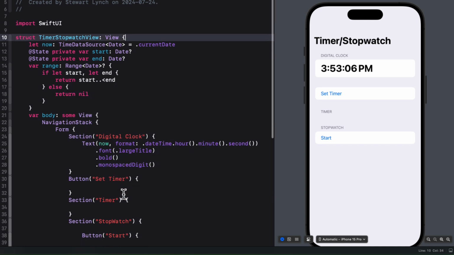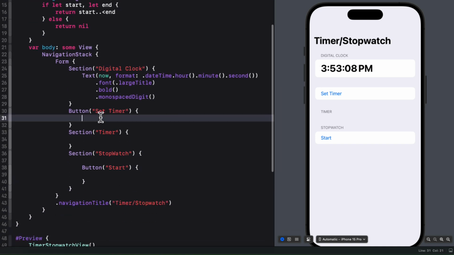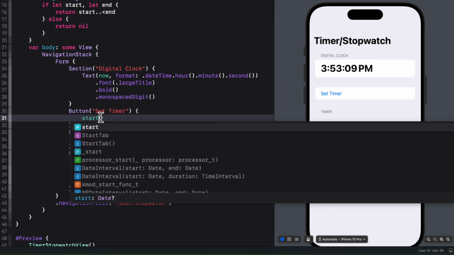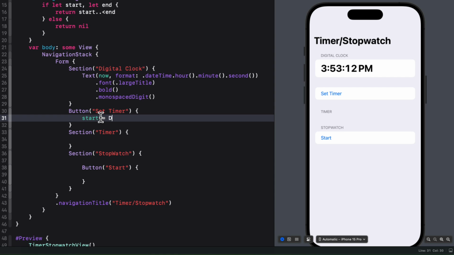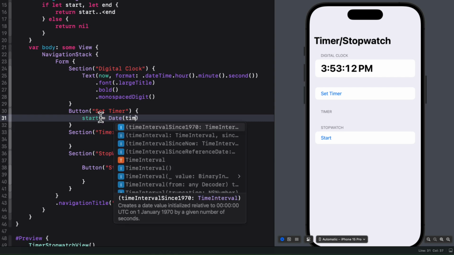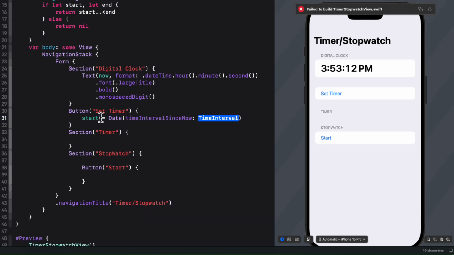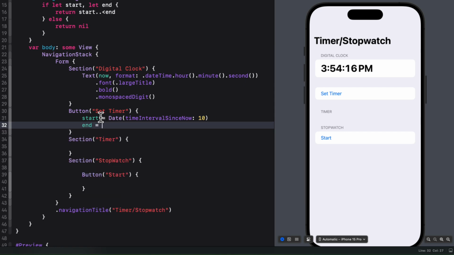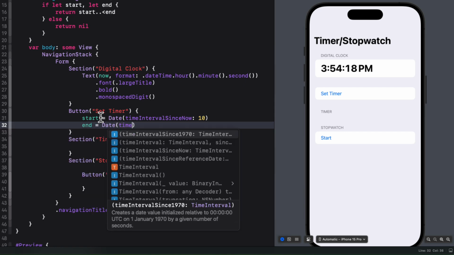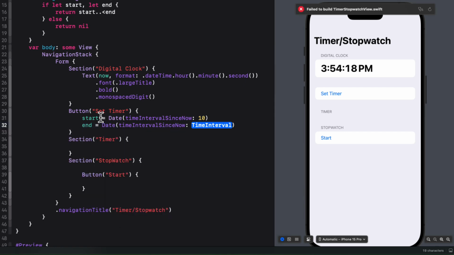So then in our button action, we can set some start and end times in the future. And we're just going to make sure that the end is later than the start. For the start, let's set it to a date that is, say, 10 seconds after we press the start button. And then for the end, let's make it 15 seconds later, so at 24.